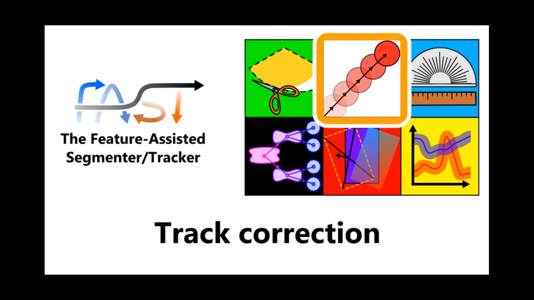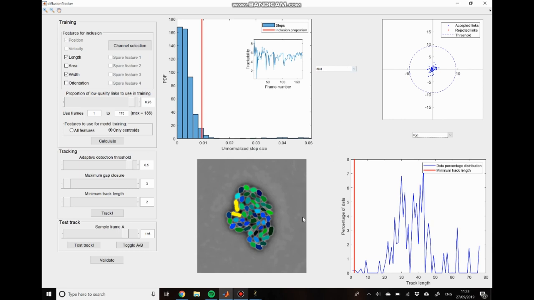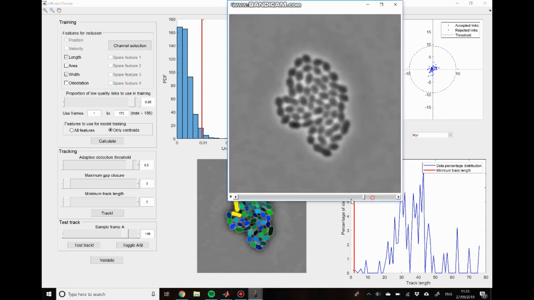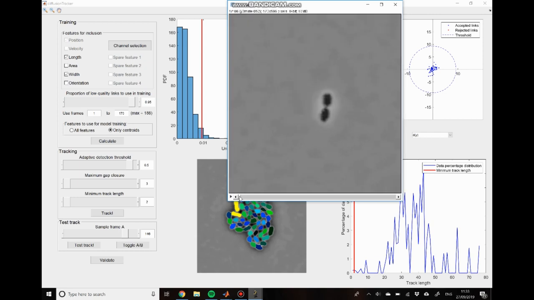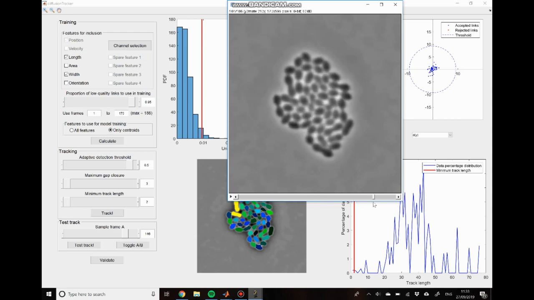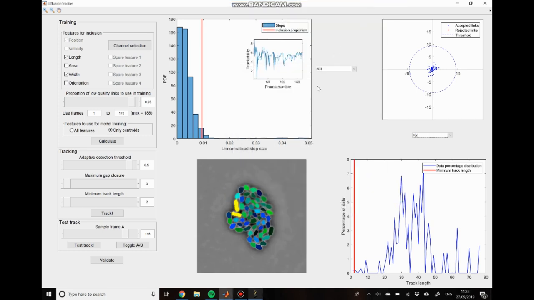In this video, I'm going to be discussing how we can correct or validate tracks after we've generated them using the tracking module. So in today's tutorial, I'm going to be using this dataset that I took off YouTube, which just shows some cells dividing, starting from two, and then progressing up to a larger microcolony. And I've already processed this using FAST up to the tracking stage. So I've done segmentation and feature extraction. And this is the result of the tracking processing.